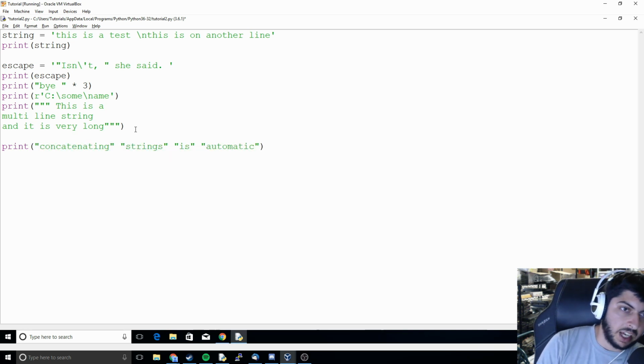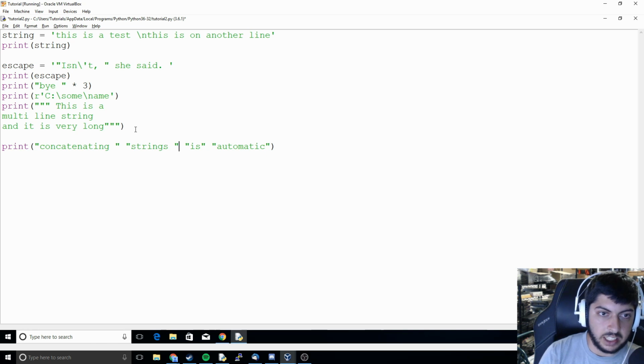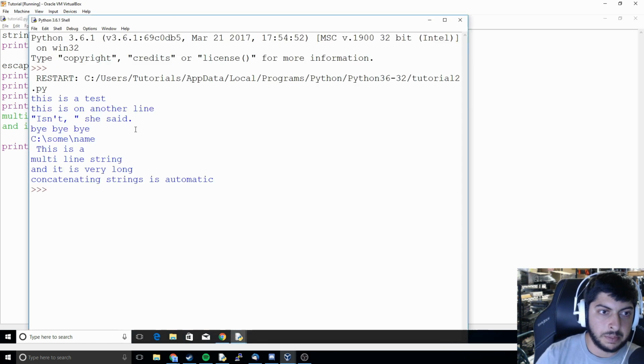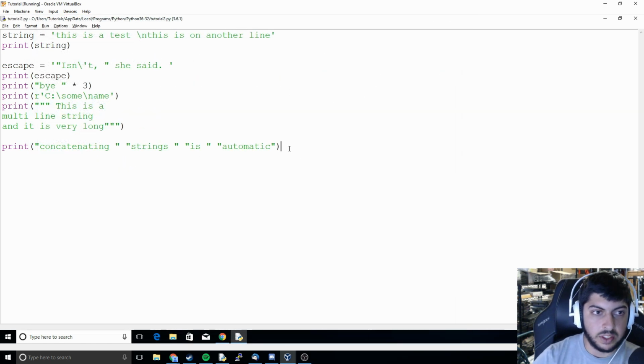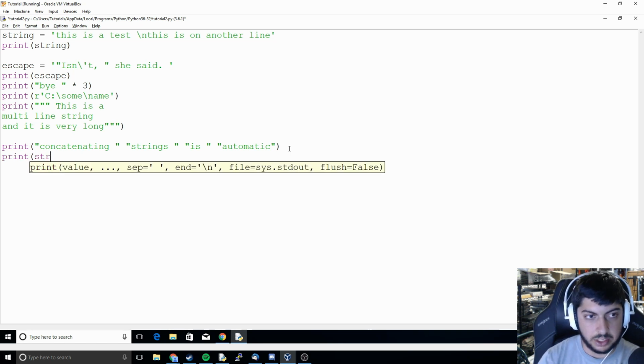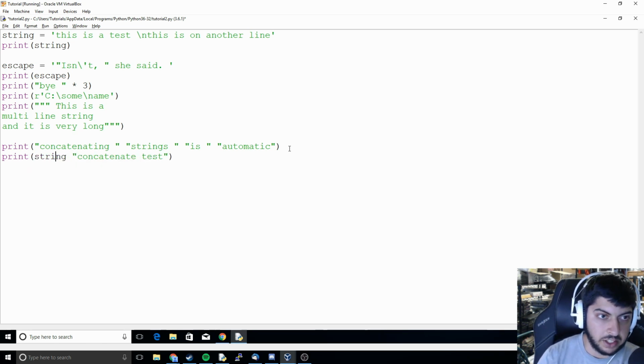So we can print out something like concatenating strings is automatic. Basically, it's taking four separate strings and piecing them all together automatically. One thing to note is that if we try it with something else, like our example string, and then we just try to do concatenate test, we're trying to concatenate or put together our original sample string and this string that just says concatenate test.